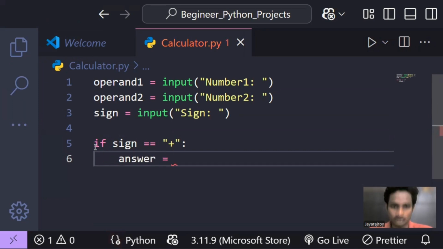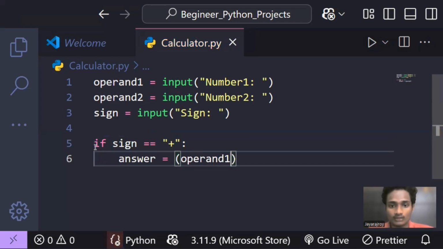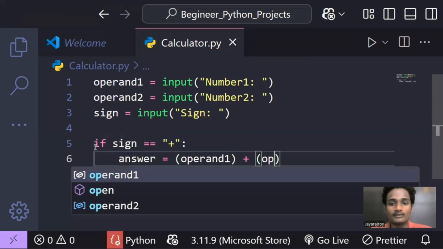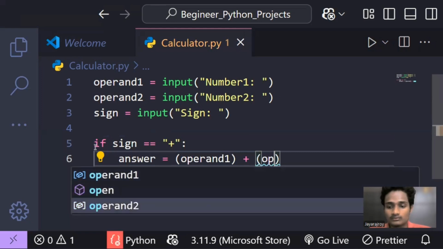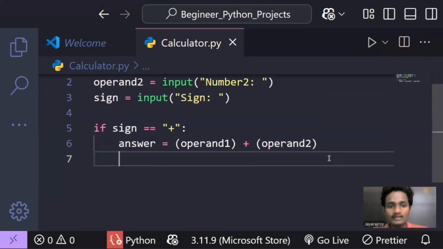So answer is equals to, okay, let me do this operation: operand 1, which stands plus, and here operand 2. Now the operation will be performed. And then after if, we will use the elif statement. After the if statement, we can use as many elif statements as we want, according to our condition.